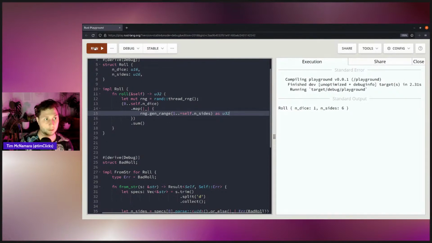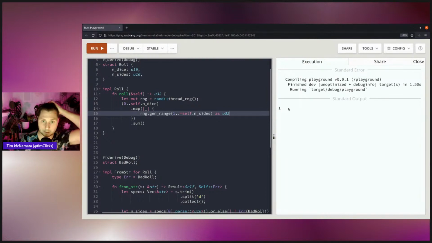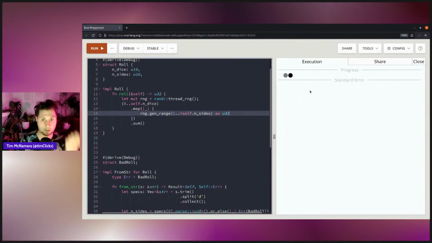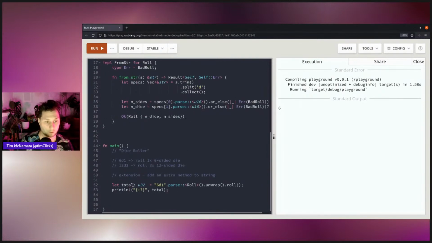So I'll also coerce the type. I wonder how close we are here. Oh, we're closer than I thought. So we rolled one 6-sided die once, and we got a 6. And that's kind of fun.